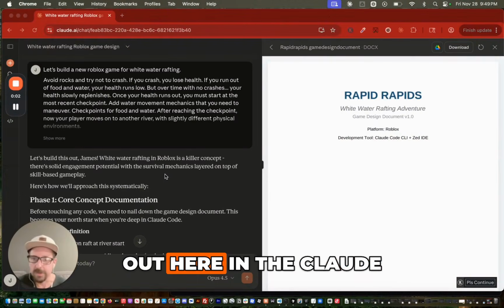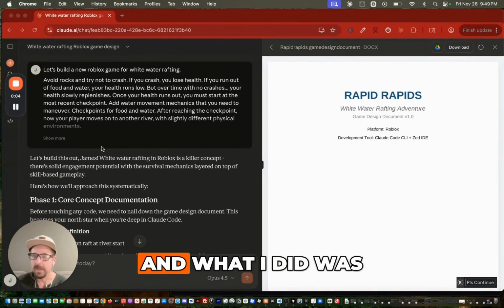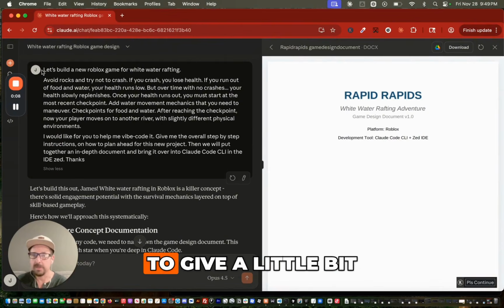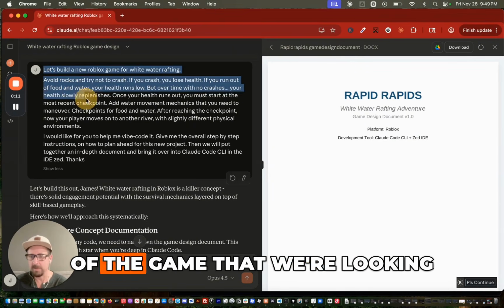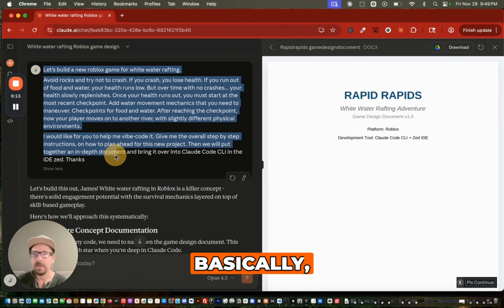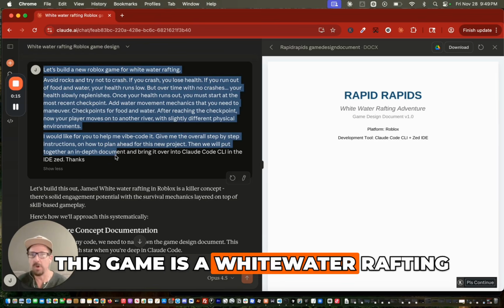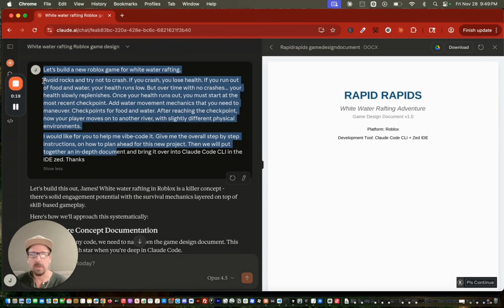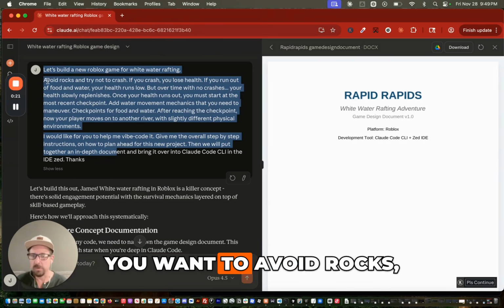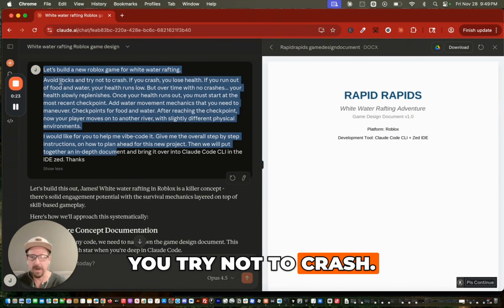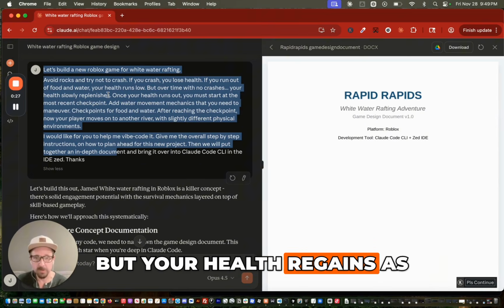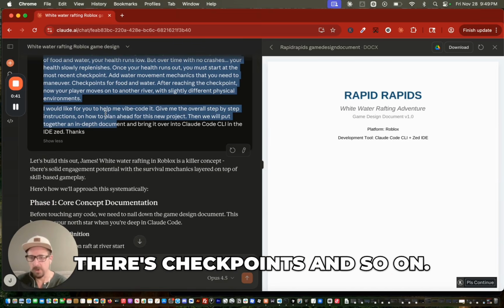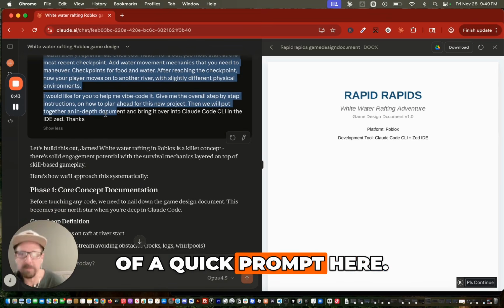Alright, so we're going to start out here in the Claude app. And what I did was I used an initial prompt to give a little bit of background on the type of game that we're looking to build. Basically, this game is a whitewater rafting game. And the idea is that you're floating around in a boat, you want to avoid rocks, you try not to crash. You lose health, but your health regains as you go. There's checkpoints and so on. So I just gave it a quick prompt here.